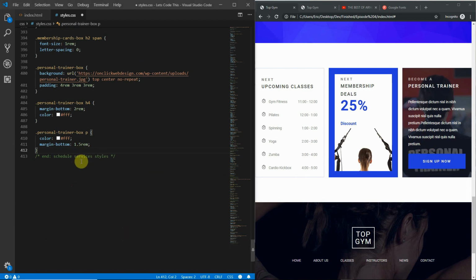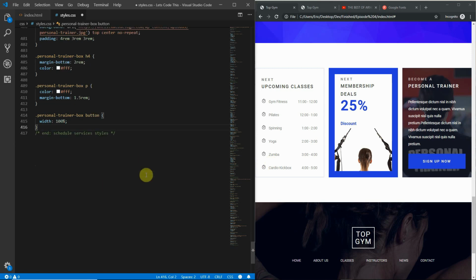So finally, let's work on that button down there. So paste our personal trainer box one more time and then button, and we'll just say width 100% for that button because we want it to span the full width of its container, which will look quite nice.